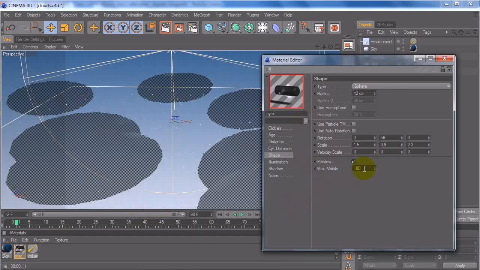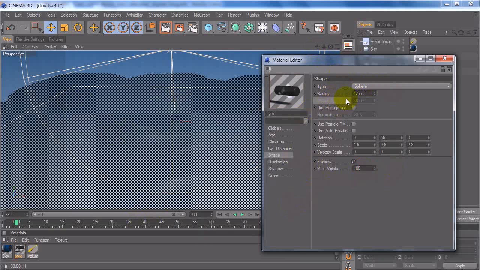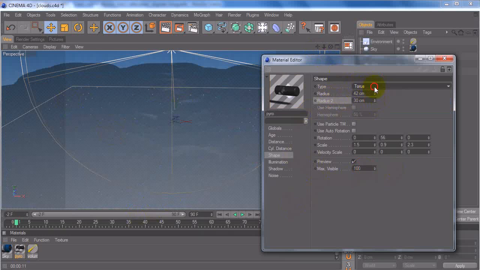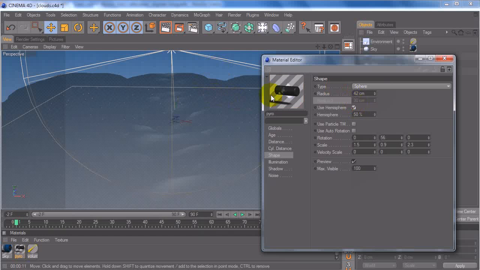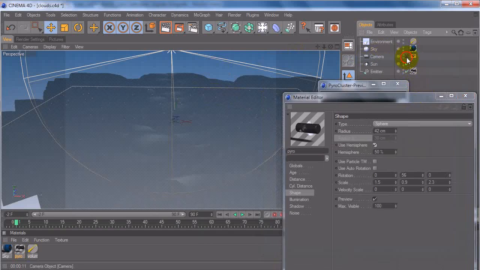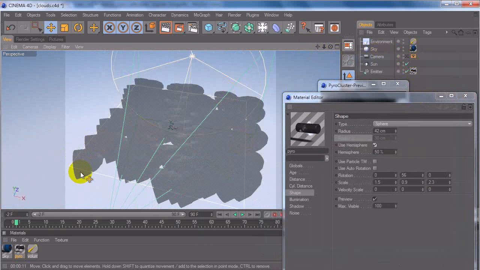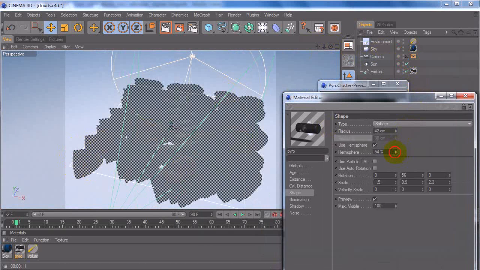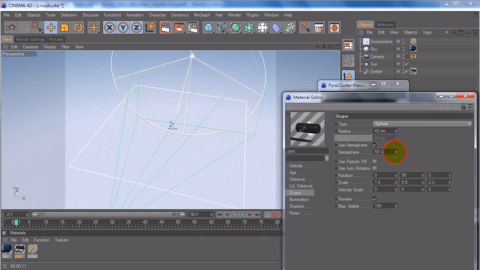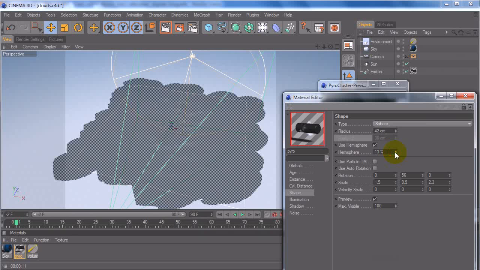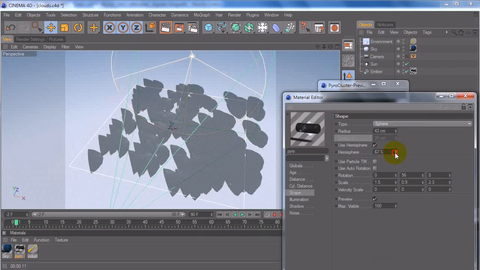We have radius 2, which is grayed out, but if we switch it to torus, you can see we're not defining the inside of our torus. But let's just switch that back to sphere. And another setting we can use is hemisphere. Let's switch out of our camera, and we can see our spheres have been halved, and we can actually change what percent we're using. So 0% doesn't really matter that you have hemisphere switched on, but as you scroll through, you can use less and less of the sphere. But let's just switch that off.